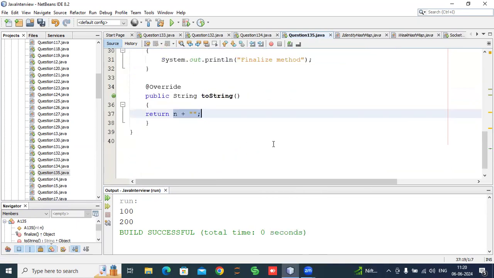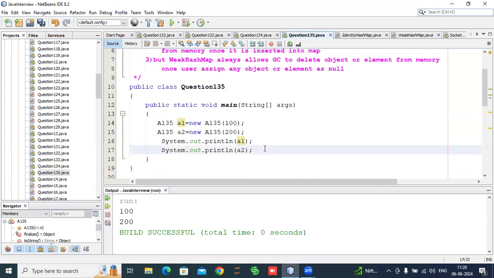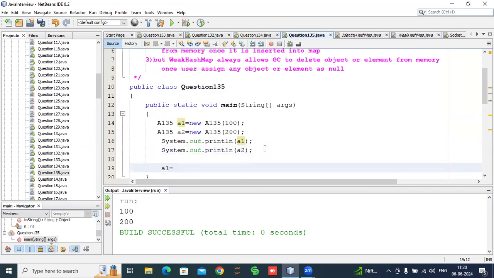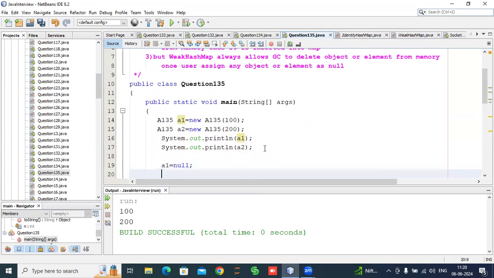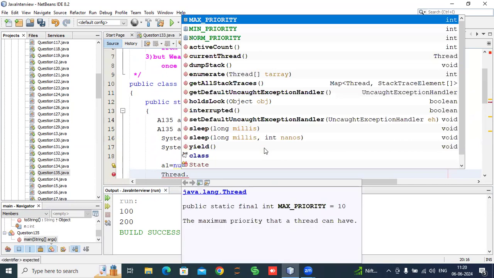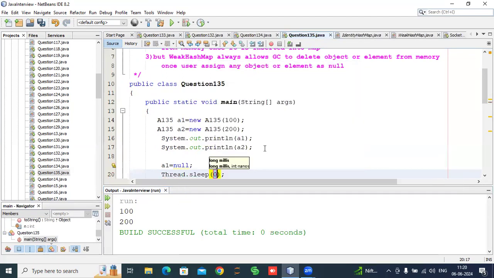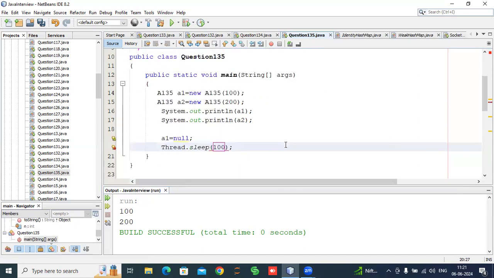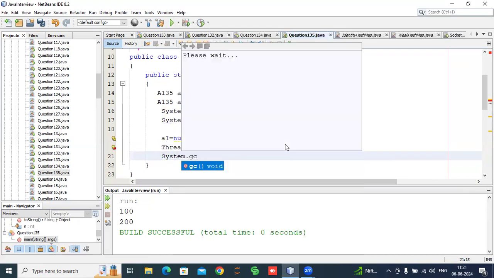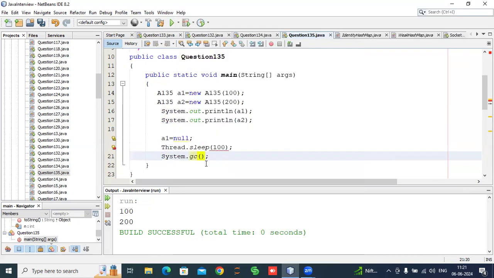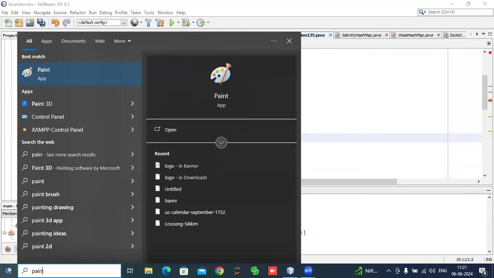Then suppose I set a1 equal to null, and after that I take a pause for 1 second. And now we will call the garbage collector: garbage collector, please go and find the unused object. So a1.